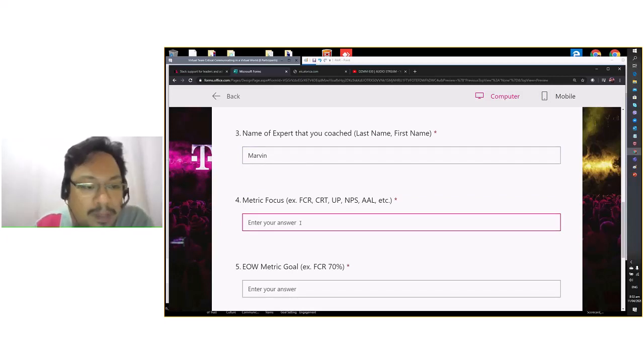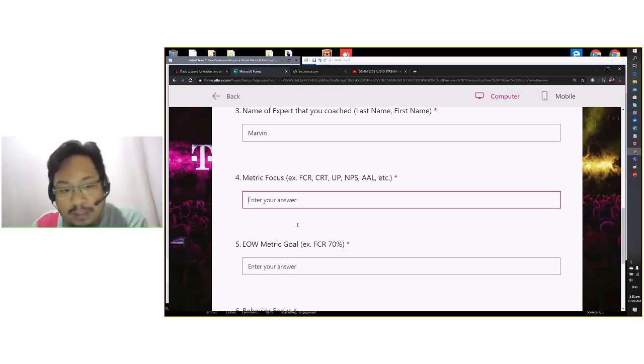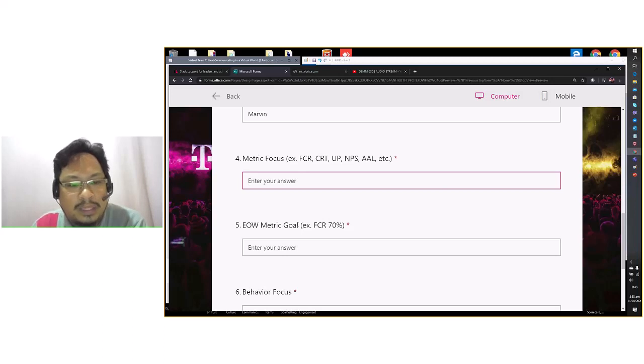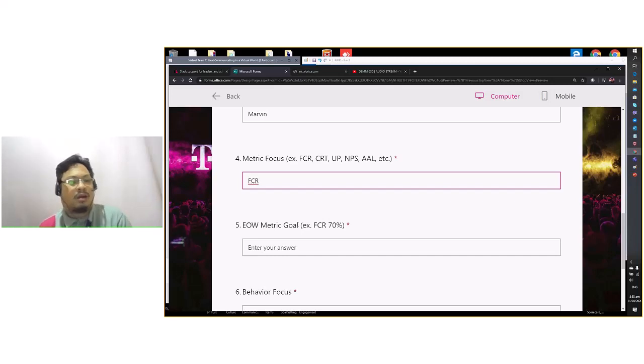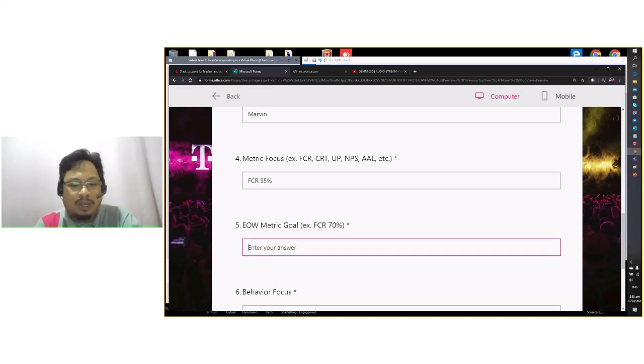Isn't it that in the prepare piece, we interpret performance trend, and then after we interpret performance trend, we look at any metric focus. Let's say our focus is FCR because the expert's FCR is not really doing well for the past weeks. So let's say the FCR of the expert is 55. Let's say my end of week goal is 63.